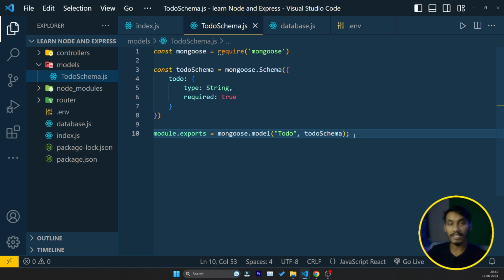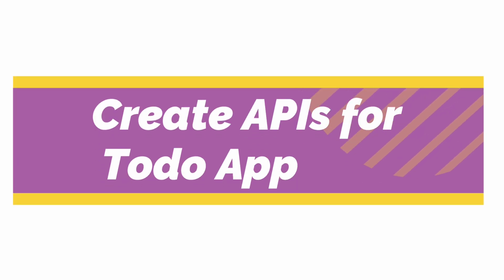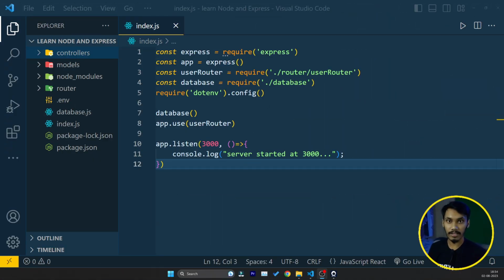Now we are all set to create our APIs. The hardest thing is finished, and the easiest part is going to come. So far we've done all the difficult things: creating the project, creating the file structure, connecting with the database and creating the models. Now we just need to create our API. So let's see how we can do that.